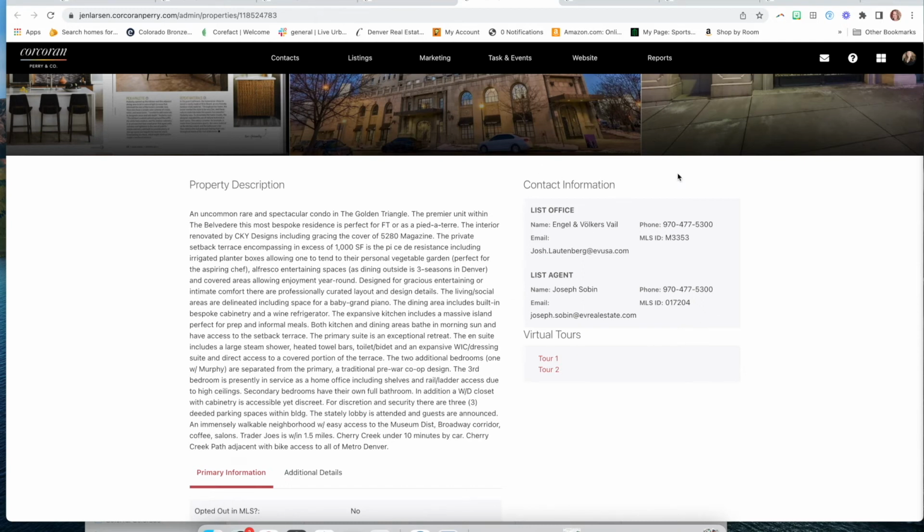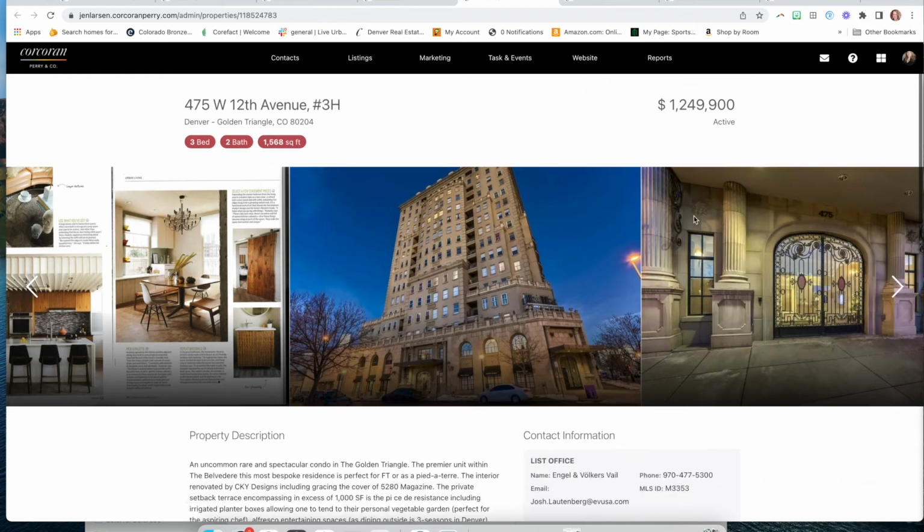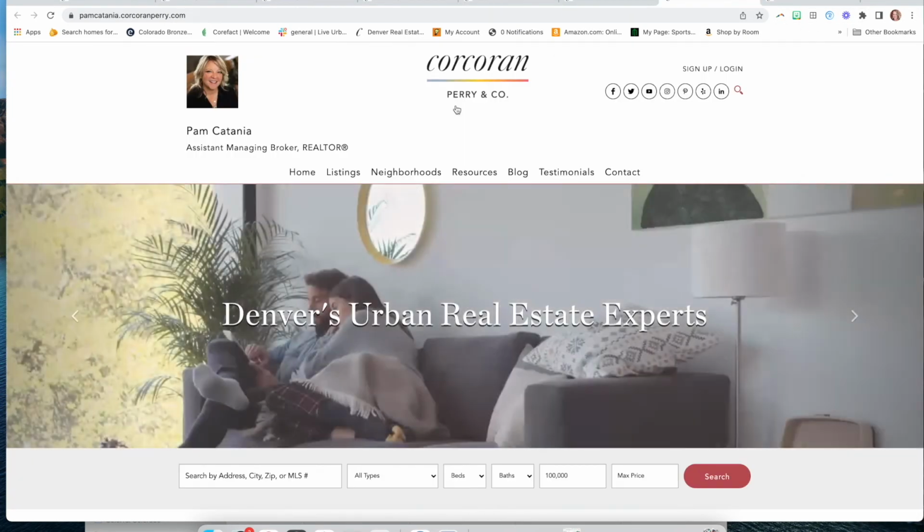So for instance, right here under contact information, it will give you the listing agent's name and their office information, which consumers will not see on the front end of the website. Also, any contacts that you send searches to will not see this either. So this really is just your agent view. The contact sees what's on the front end of the website. Here, I'll show you one on the front end.